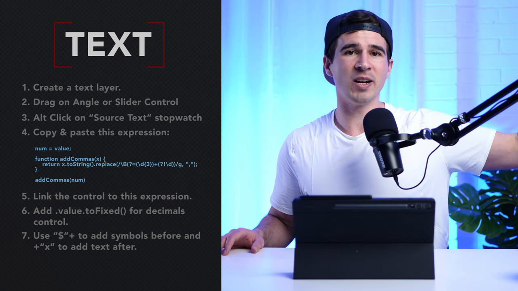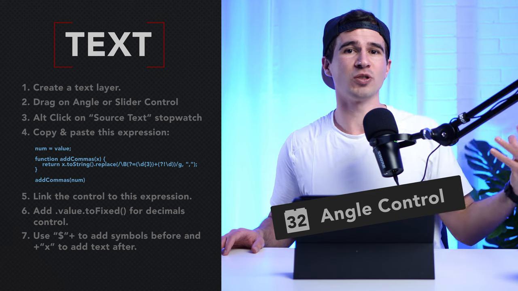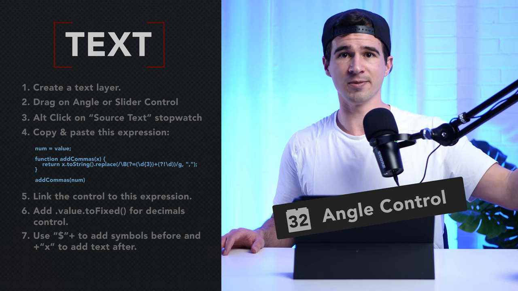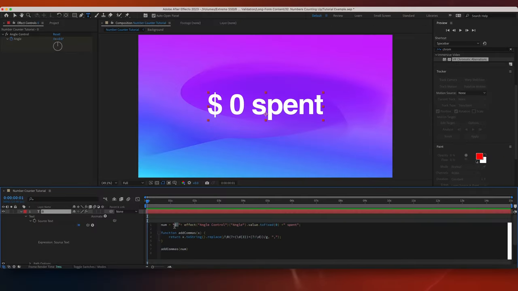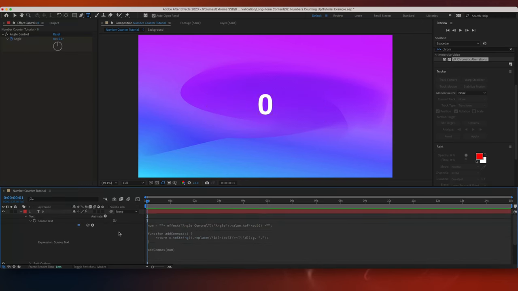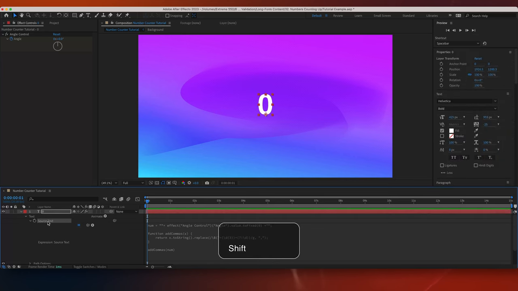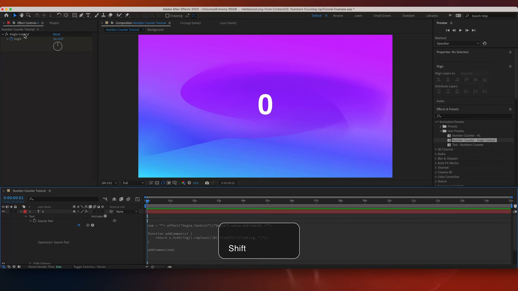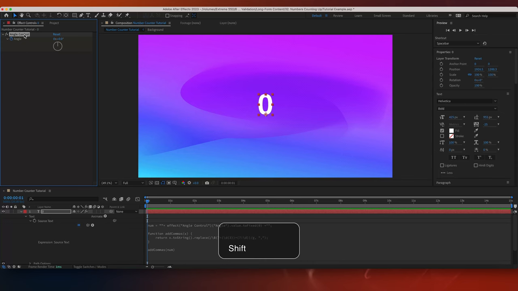Honestly, probably better to go with the angle control, so you have that option to go over 1 million if you need it. Now, with the expression typed out, having both the double quotation marks and the plus before and after, just leave them blank. And then while holding down shift, select the angle or slider control, whichever one you've used for the expression. Then while still holding down shift, select the source text and the text properties within the layer.